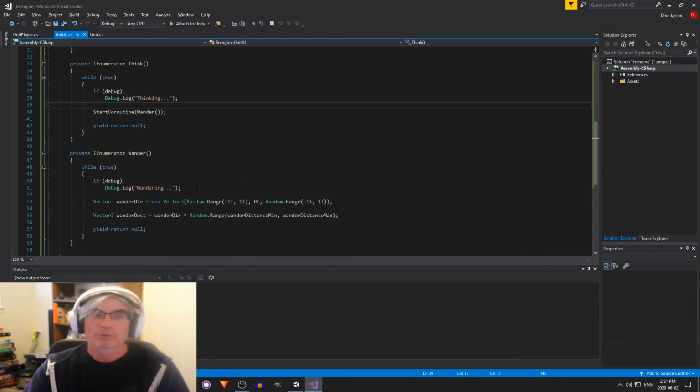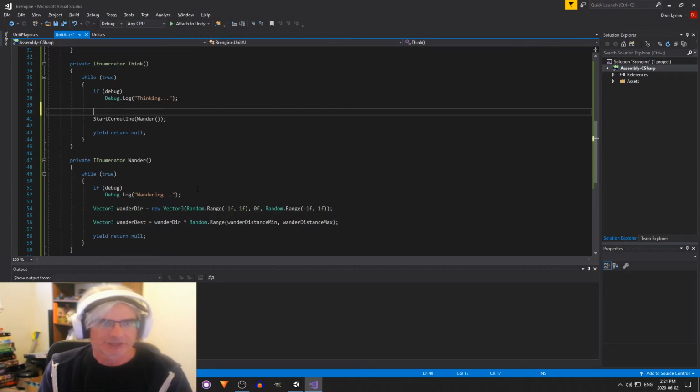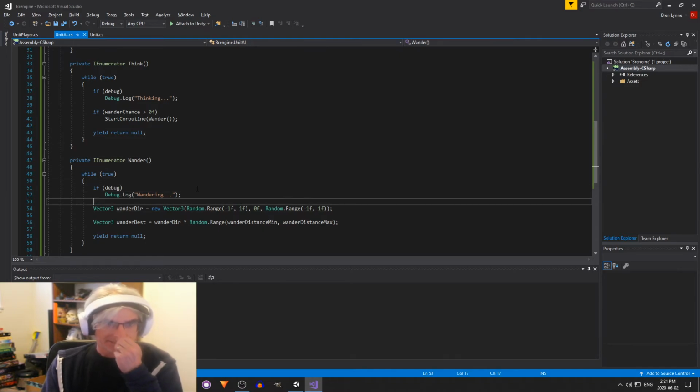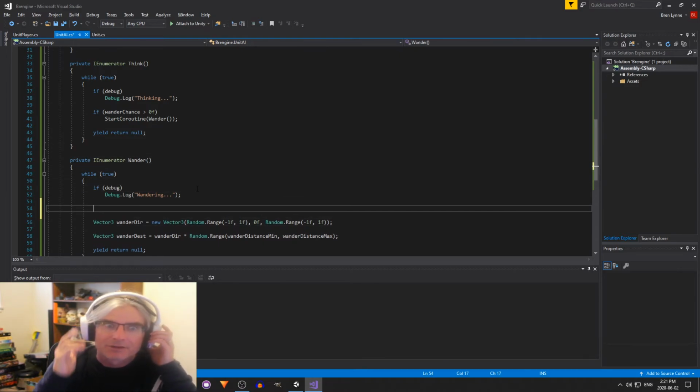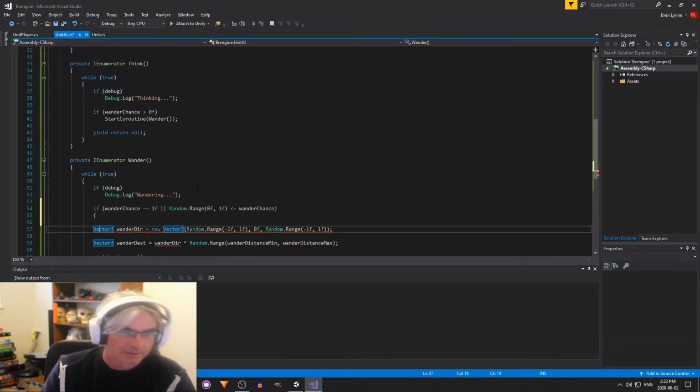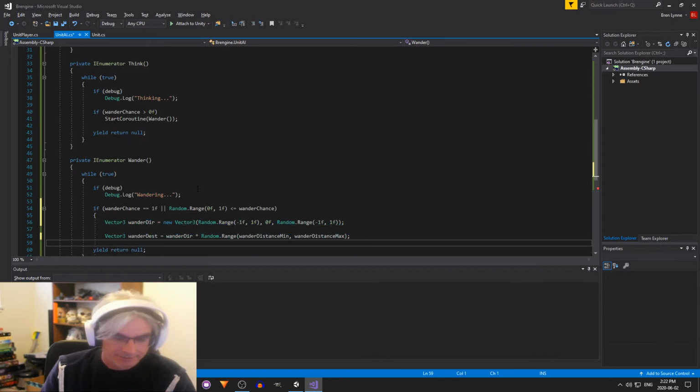So now in my think, I might say if my wander chance is greater than 0, there's a chance I might wander. I should start my wander function. So if wander chance is greater than 0, then wander. Within wander, where I decide if I want to wander, I'll go if wander chance equals 1 or a random range between 0 and 1 is less than or equal to the chance to wander. And then I'll throw all this stuff here, like so.